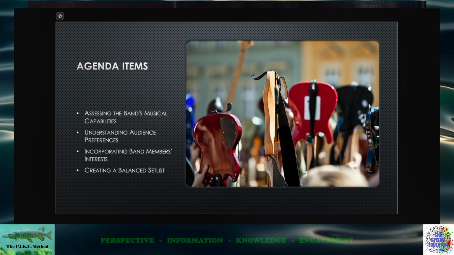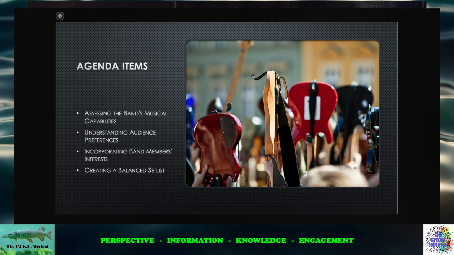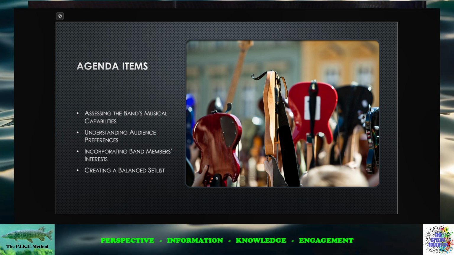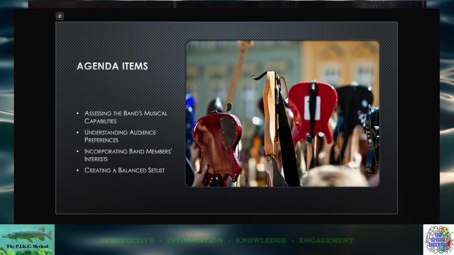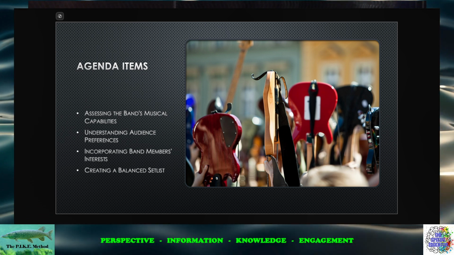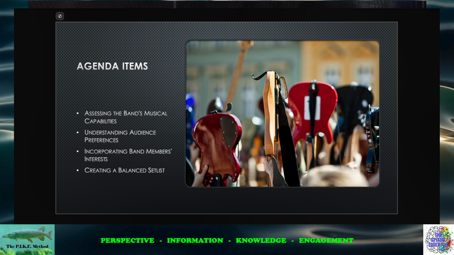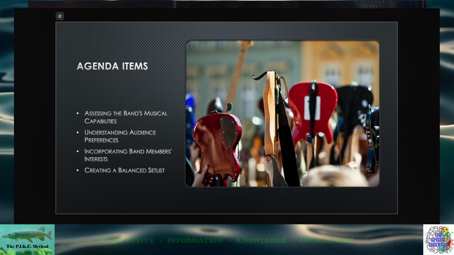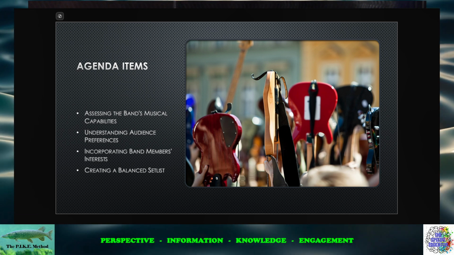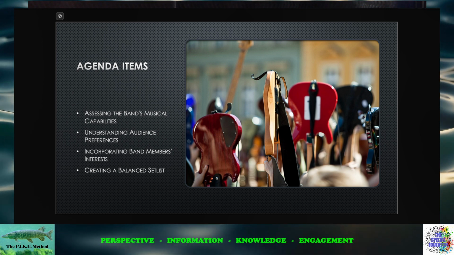Right off the bat. So for today's agenda, we're going to base our instruction here on three principles, or if you will, three foundations to selecting songs. The first is assessing the band's musical capabilities, which I'm going to call, what songs can you play as a band? Understanding the audience preferences is really just about, what does the audience want to hear? Seriously, what do they want to hear? Ultimately, you're there to entertain an audience. And then thirdly, incorporating the band members' interests. In other words, what do the people in the band want to play? You don't want to be miserable all night long.